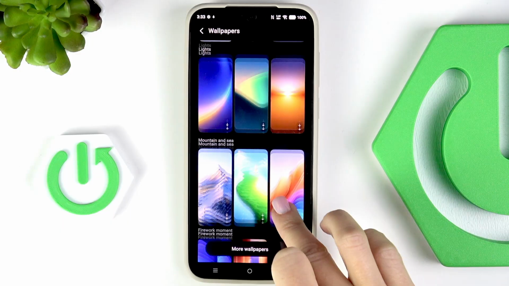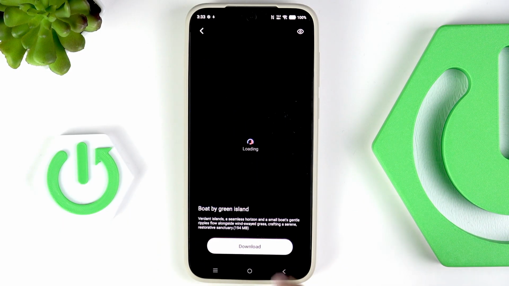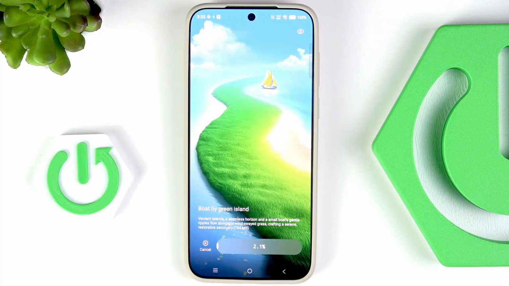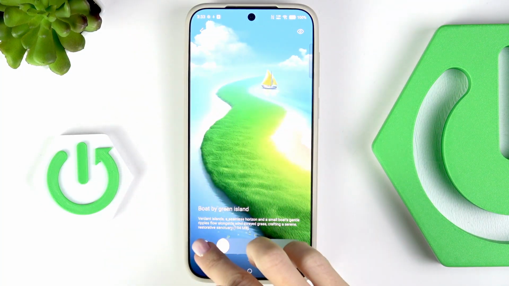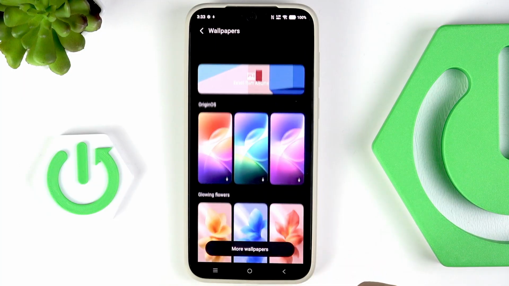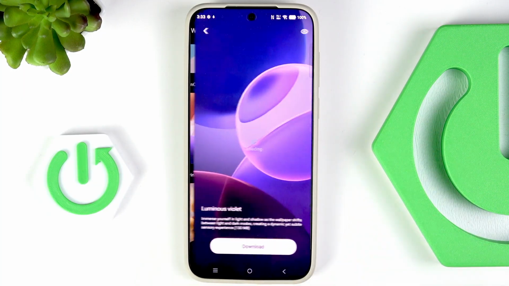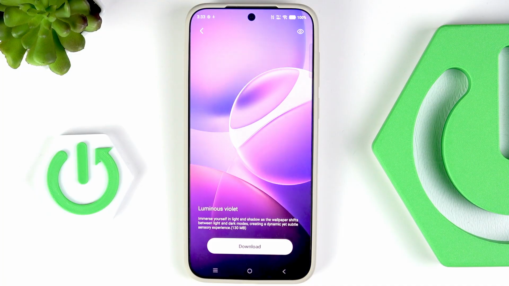And if you wish to have something like this, just mark download. It's also live wallpaper, sorry. Let me cancel it. Okay, so let's pick this one, kind of basic one.